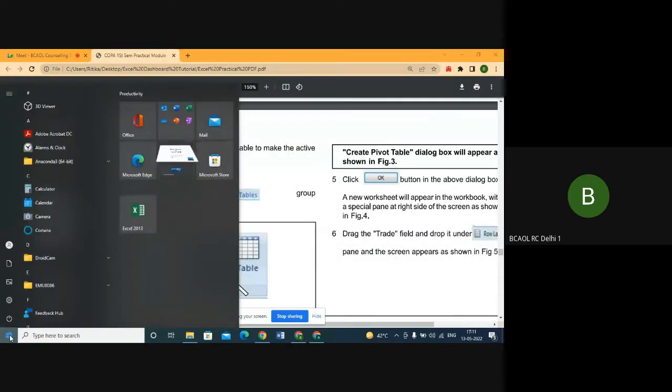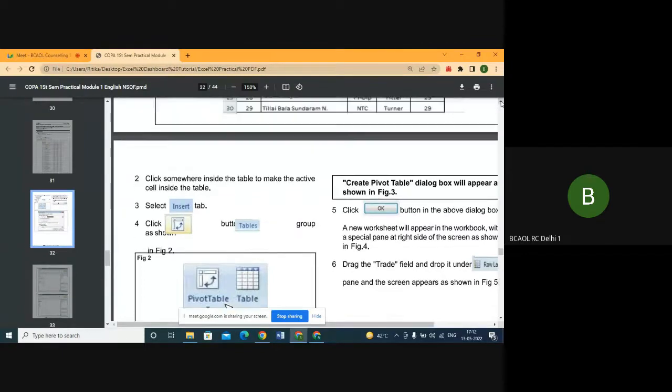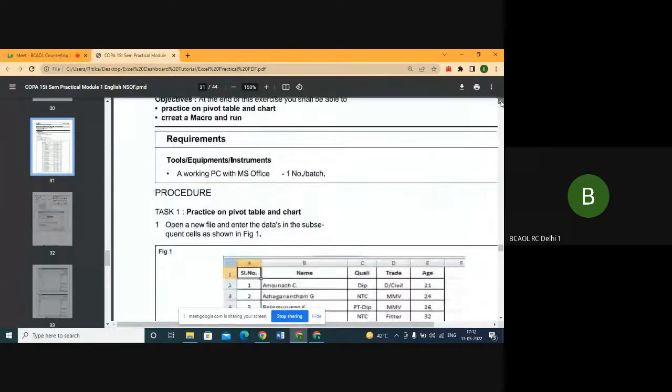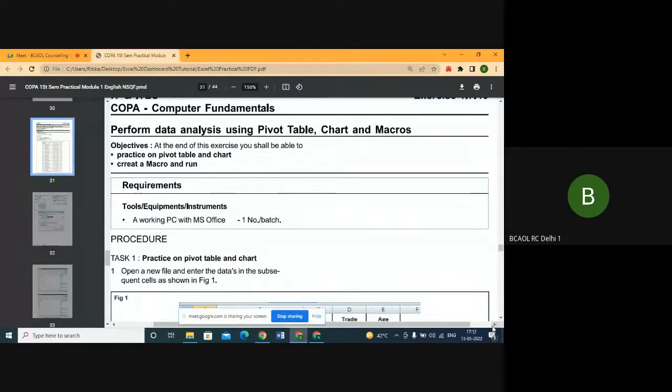So this data is there, and what you have to do to open a pivot table is you have to go to the insert menu. So I'm just opening Excel. And in the insert tab, you have pivot table. Why is pivot table used actually? To analyze data. Any data which needs to be analyzed, you have to use a pivot table for that.